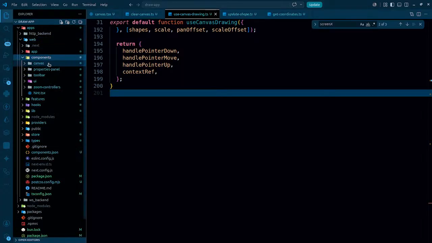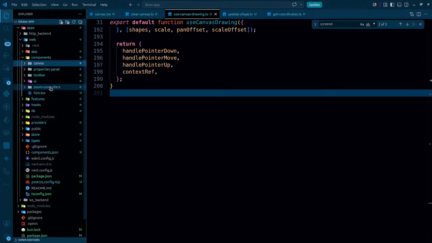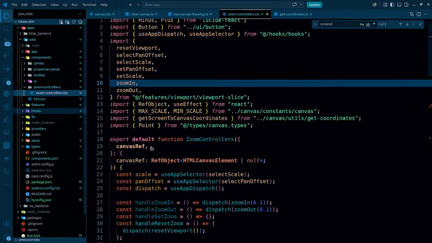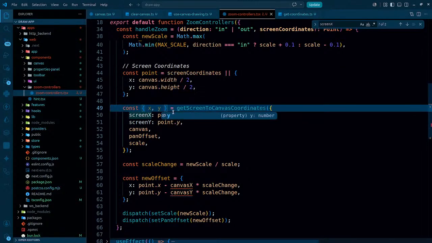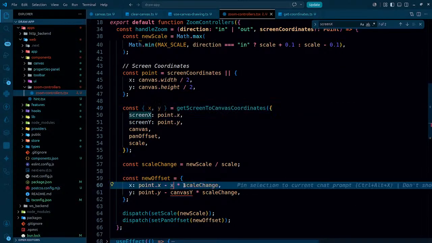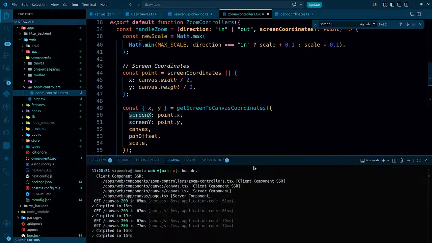We have web, we have components, we have canvas, we have what is that? Zoom in and zoom out. So where am I going to get that? Properties, toolbar, UI, zoom controllers. This is the one. So definitely I will have the error here, because this was supposed to be X and Y. I converted it again, so that's problematic. So let's name it X, let's name it Y, and the job is done. Now time to check the things out.